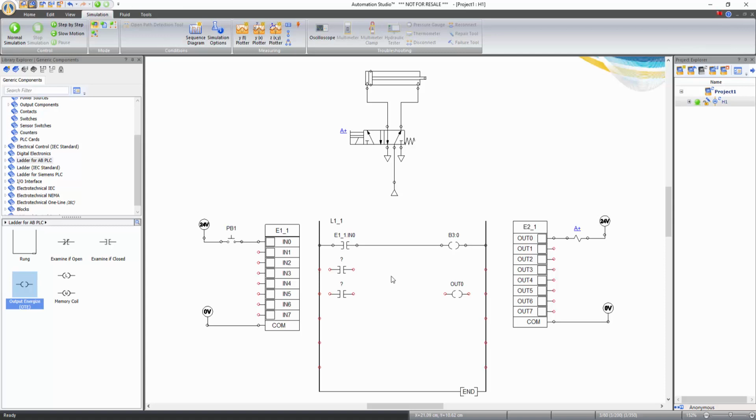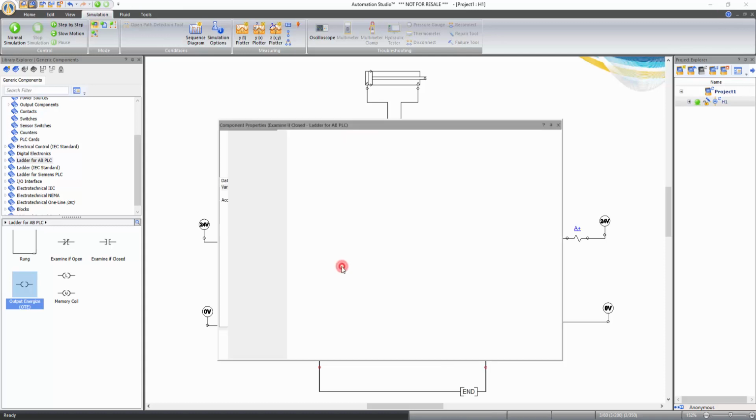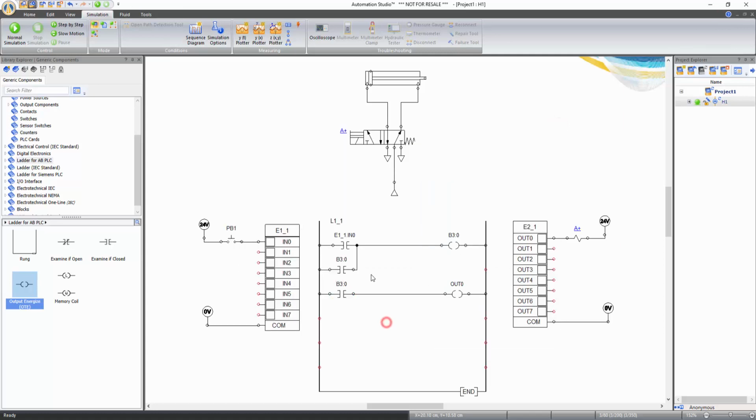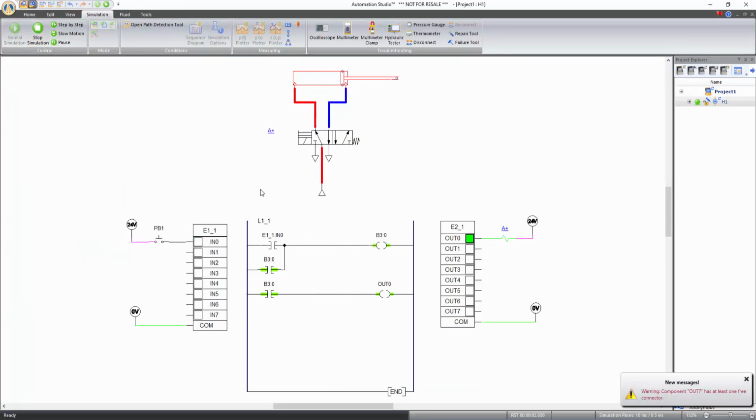Connect the added components to complete the circuit in this fashion. Now link the two examine if closed contacts to the internal bit relay B3:not. Once these links are made, you can launch the simulation. By clicking on PB1 this time, the cylinder extends fully but doesn't retract since there is no element to de-energize the out node, which is now latched.